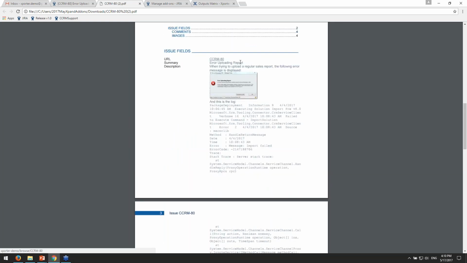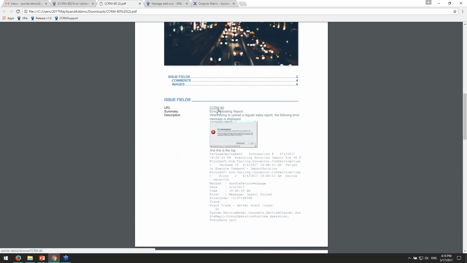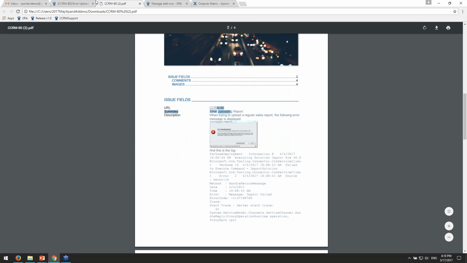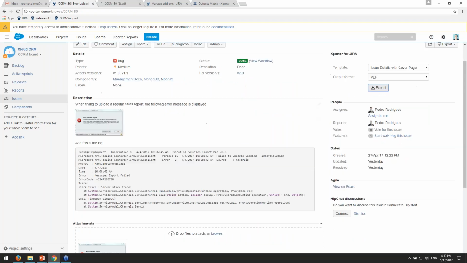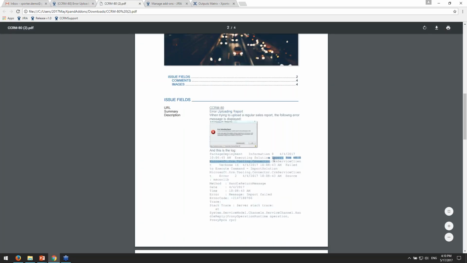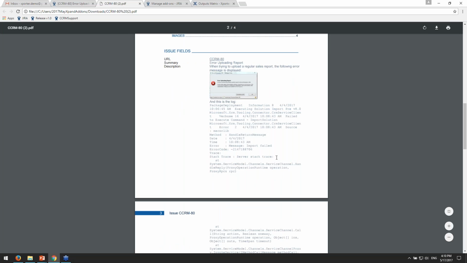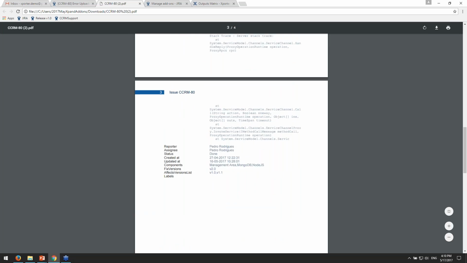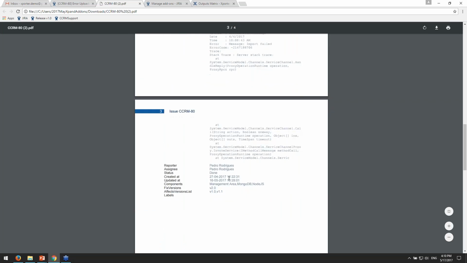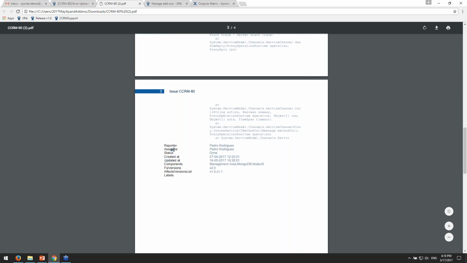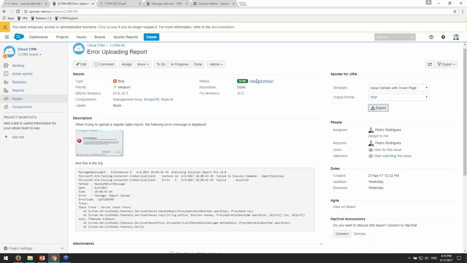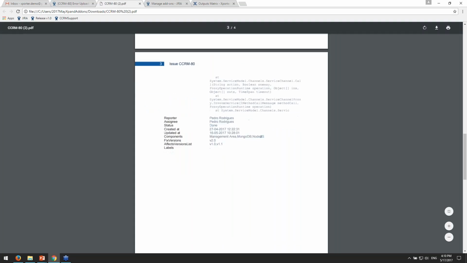So yeah, and we export here some issue fields. It's the CRM80, that's the issue we're exporting, and its summary, error uploading report. It's summary and the description. Oh, and in the description we have the image, right? That's great. That's way better than the native JIRA export tool. But okay, some more fields and some dates, the assignee and the reporter, the issue status marked as done. Hey, this issue is done, nice.